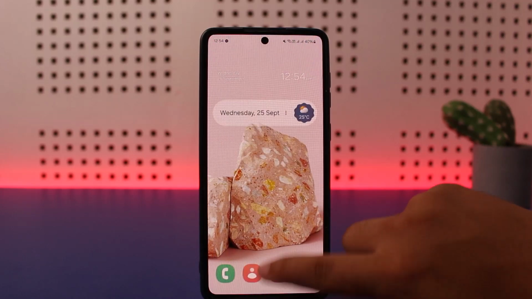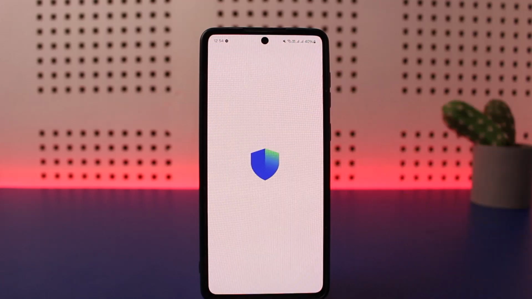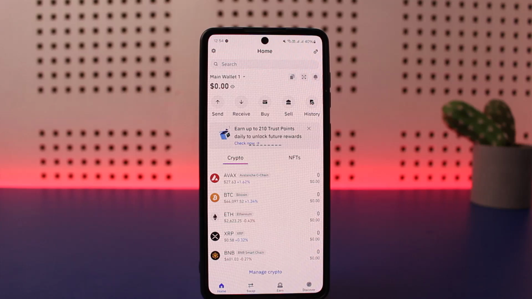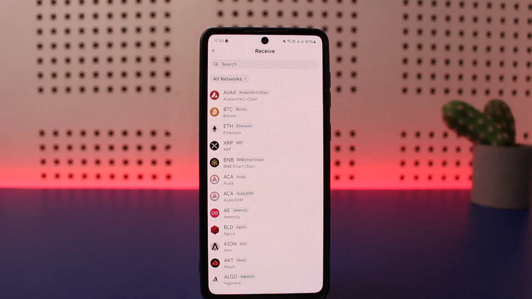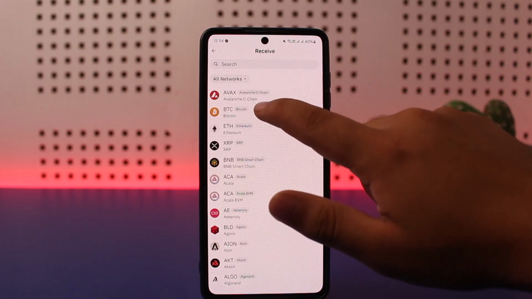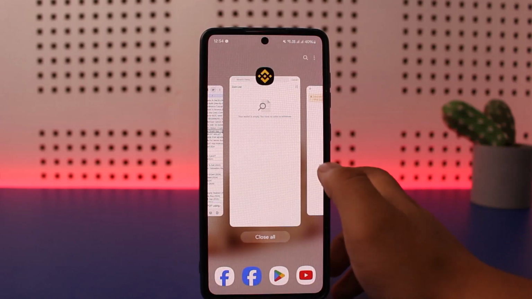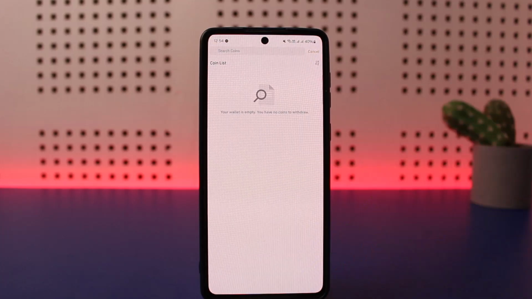Then the next thing is you can simply head over to your Trust Wallet, right? Once you head over to the Trust Wallet, you want to log into your account. Once you're logged in, simply tap on the receive option here and then select the tokens. So suppose you want to receive Bitcoin, then tap on it and you should get your wallet address. You want to copy this address or you want to scan the QR code using the Binance app here.